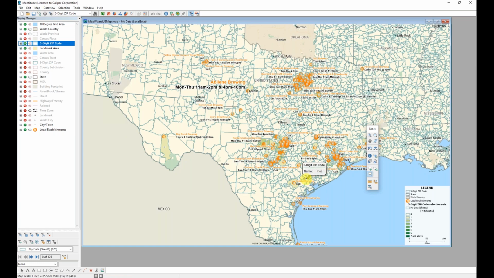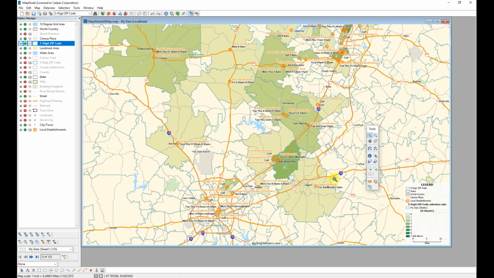Maptitude adds my same data set but shown a different way, attached to boundaries, to my map. So I can see now, based upon colors, where I have the most local establishments by the darker shade of green, and then the establishments within them.